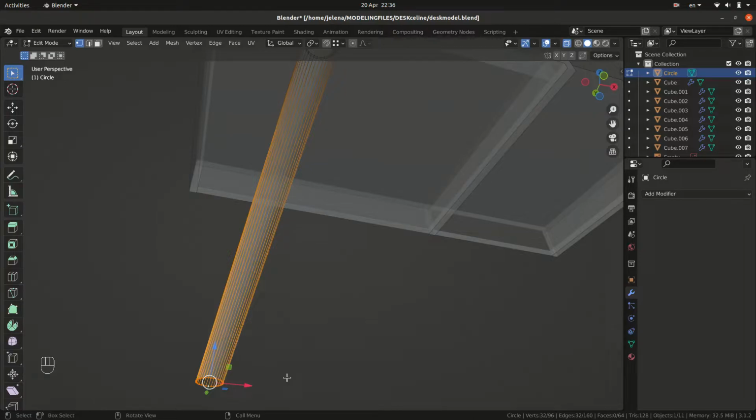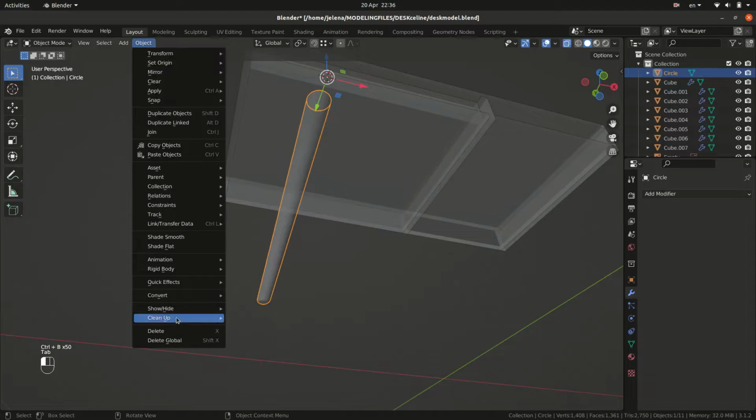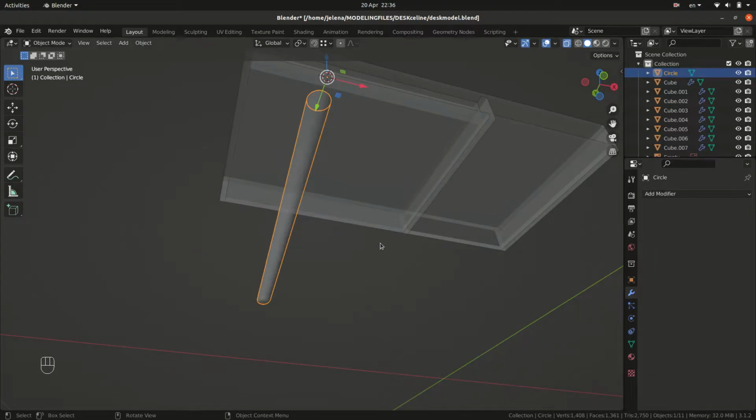Select bottom vertices, press F to fill them in. And now press Ctrl B to bevel it. Move the mouse wheel to add a little bit more. So now you're going to shade it smooth, and it looks pretty good.